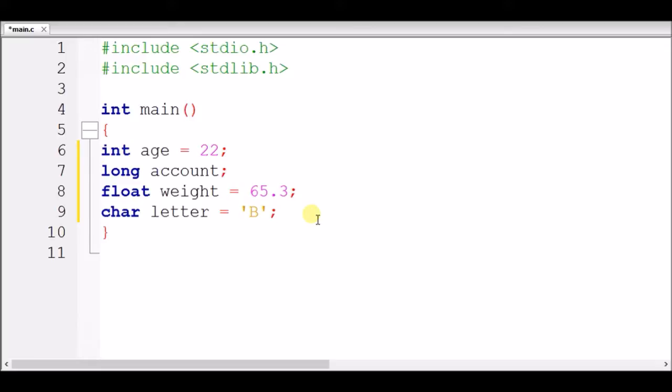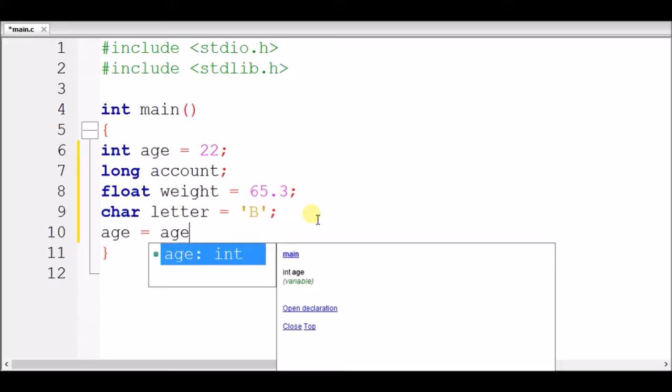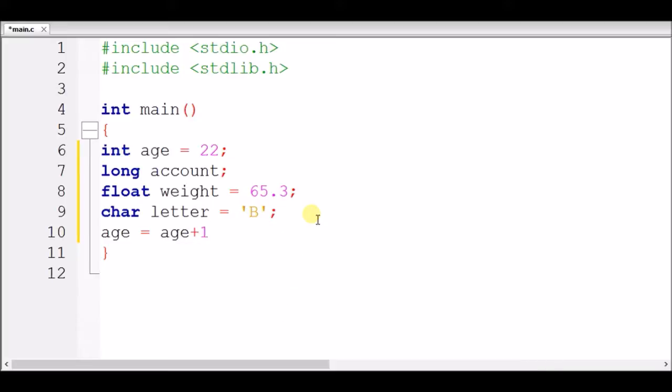After declaring a variable, you no longer need to include the variable type when you want to use it again. For example, to add 1 year to the variable age, I just write age equals age plus 1. Now the variable age has the number 23. The types of variables that we'll use mostly will be the integer, the float, and the character variable.